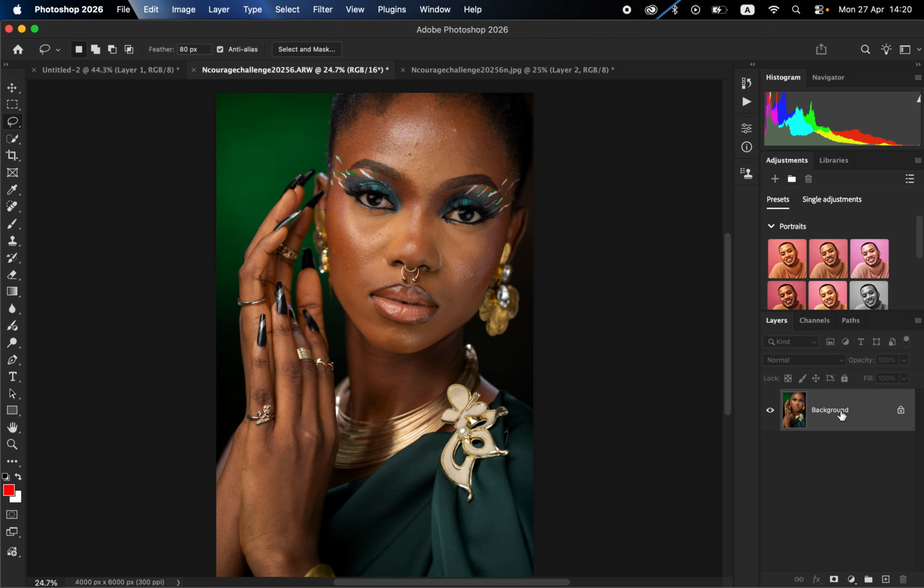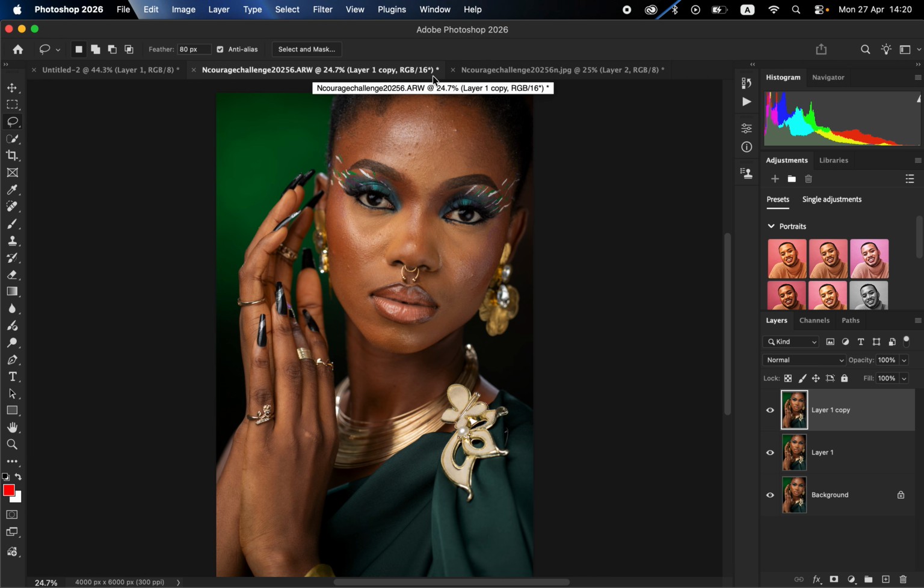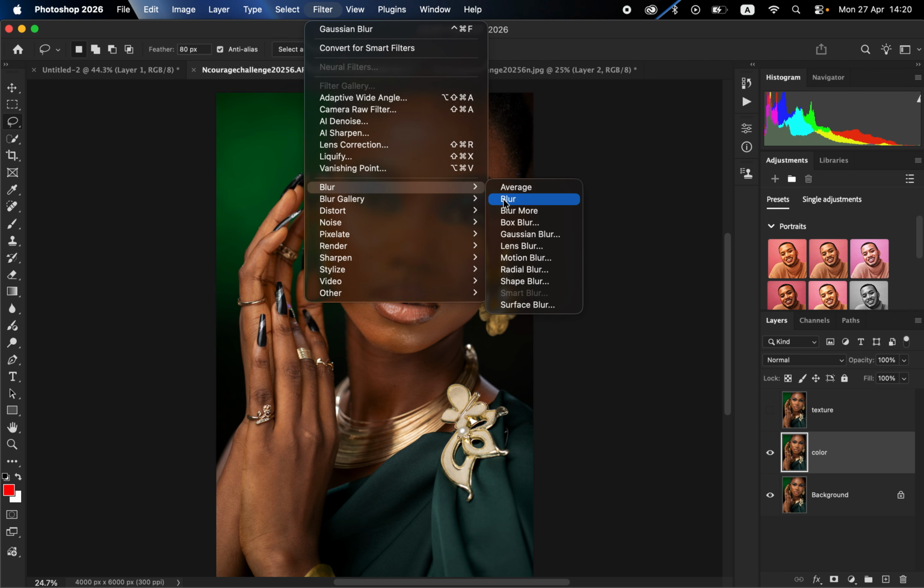So for how frequency separation works, you come to the background image and press Ctrl J, or you can use Command J. You have to notice that I'm using a 16-bit image, so I'll be using 16-bit settings for this demonstration. Then usually we name this color and name the upper layer texture. After this, we select the color layer and we turn off the texture layer. Then we come to filter, blur, and come to Gaussian blur.